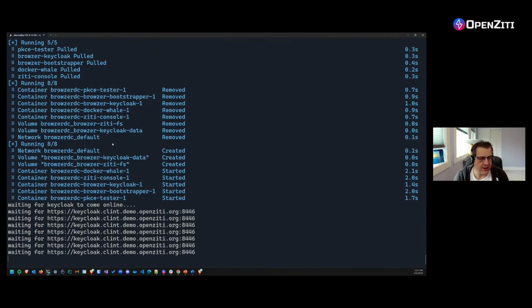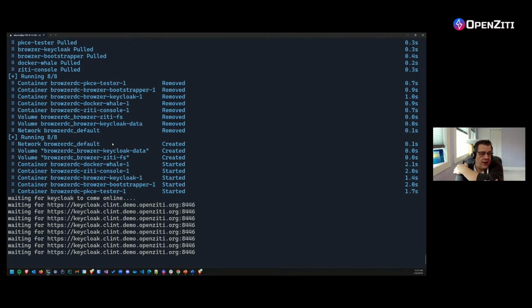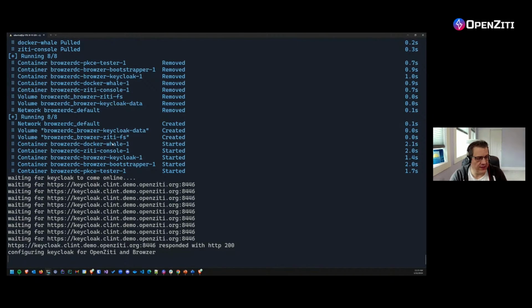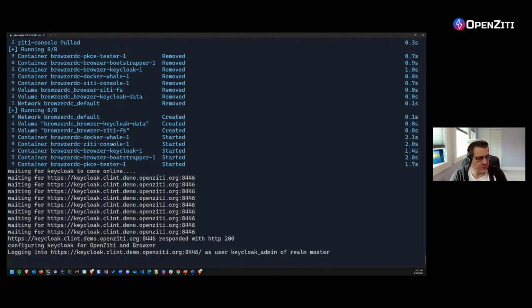After Keycloak comes online, it's going to do a whole bunch of stuff to configure your Keycloak environment. We'll take a look at that in a second too, because that's really why we're here, right? We want to see how we can make the browser work with Keycloak. And then we'll take a look at some of the common problems that people have had and some of the easy ways to go about debugging those particular problems.